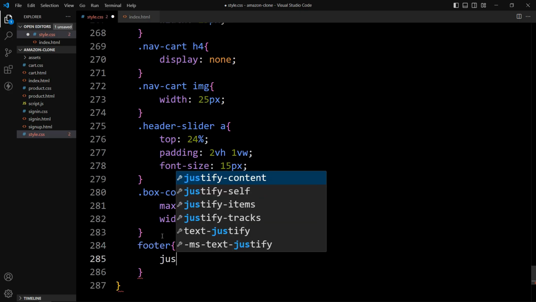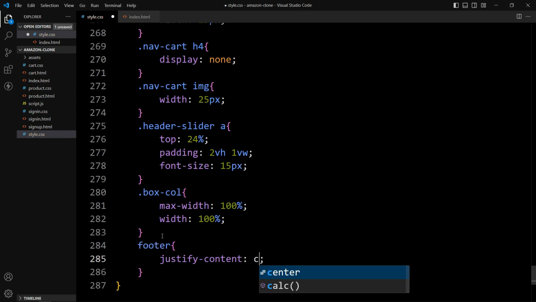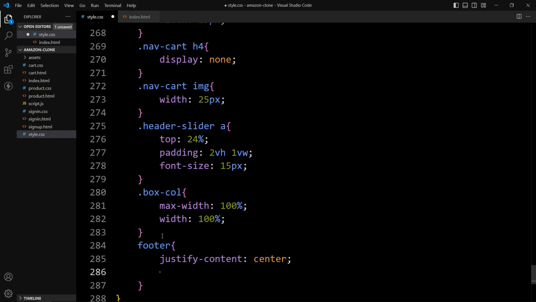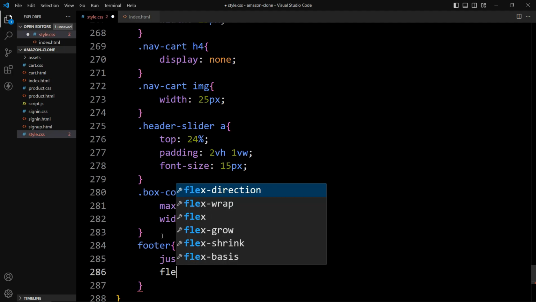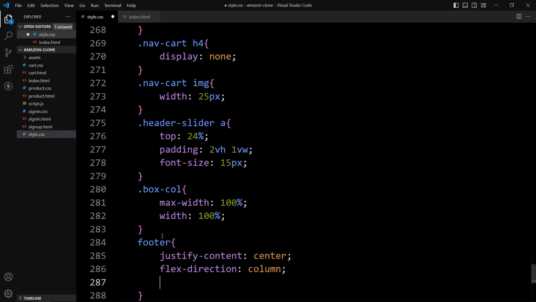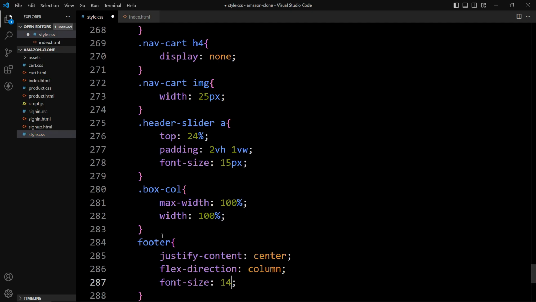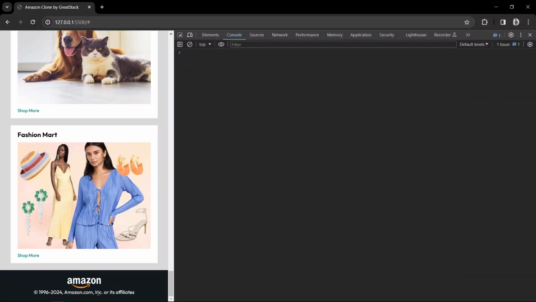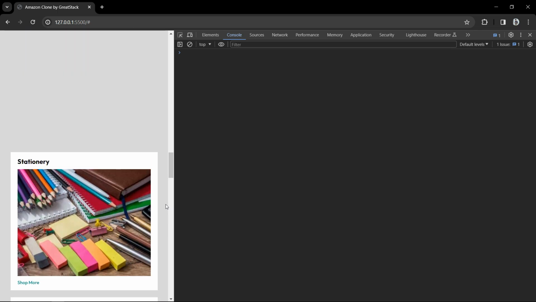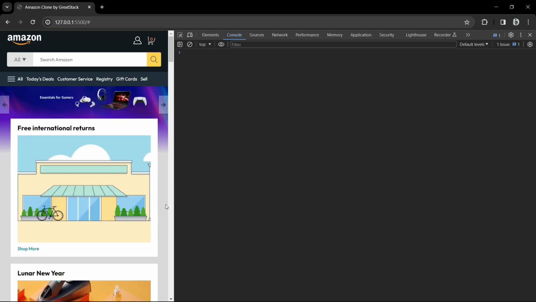In this one we'll add justify content, center. Then we'll add the flex direction, column, and we'll add the font size. So the font size is 14 pixel. Save the changes, open the web page again. Now you can see this footer is also looking good. So now we have made our home page responsive for larger screen and a small screen.